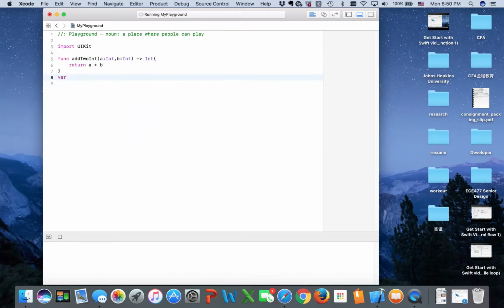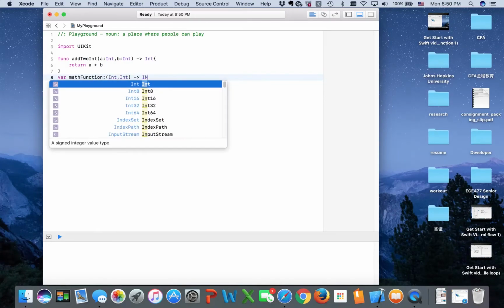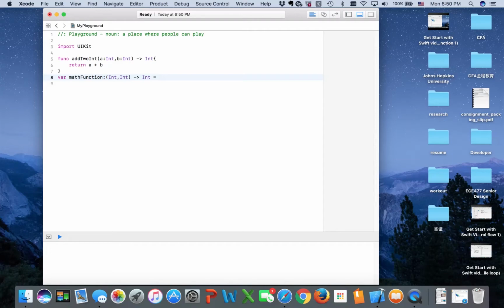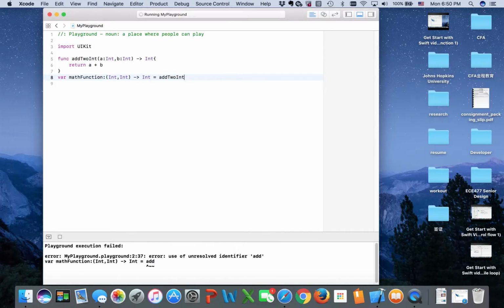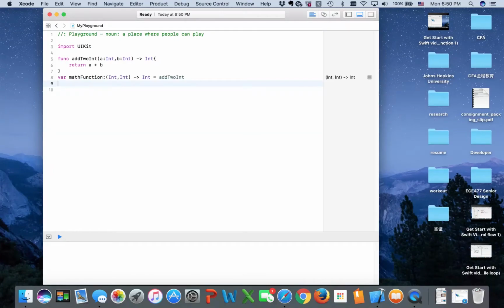And we can define a variable called mathFunction, which is of the same type: it takes two Int values and returns an Int, and it is equal to add2Ints. So this means using a function type. This line can be read as: define a variable called mathFunction, which has the type of a function that takes two Int values and returns an Int value, and set this new variable to refer to the function called add2Ints.